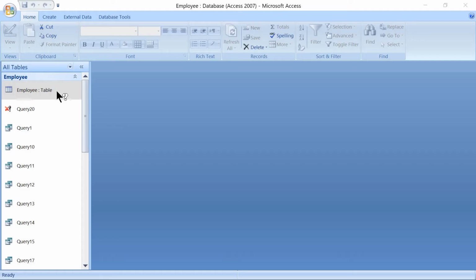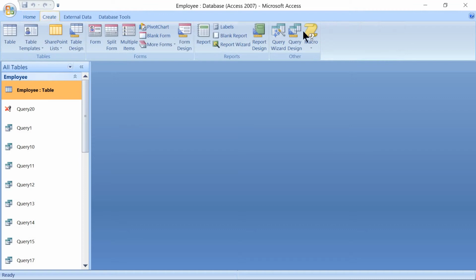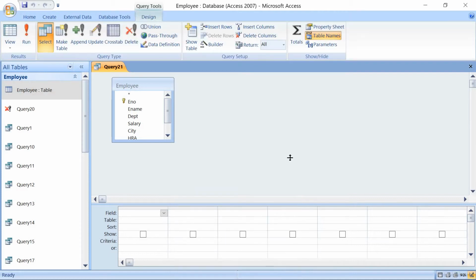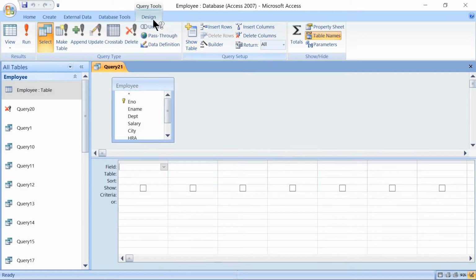We can just see here in this particular database we have just one table by name employee. Right now let's go for create tab, other group, query design, and here we can just see tables employee is there. Add the table, then close. Later go back to design, query type, and here we have to select for make table. Just click on this one.